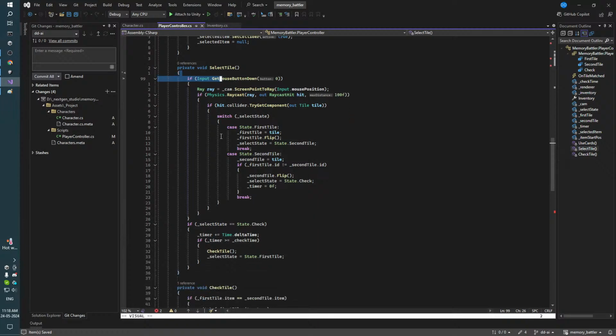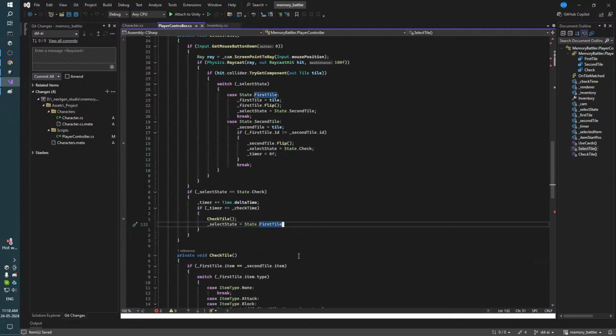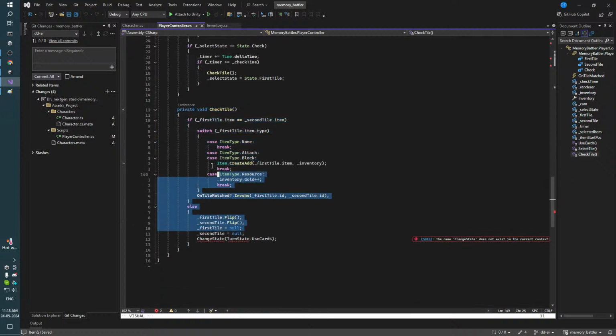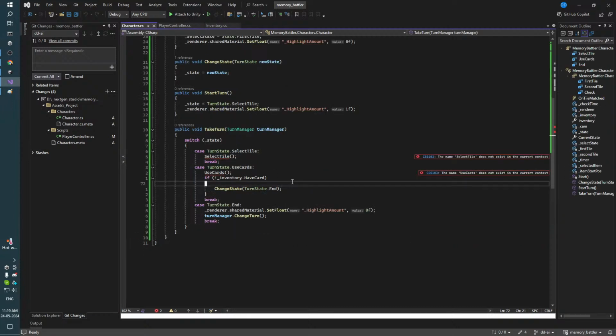And once that is over, we just check, and then we would be changing our state once we check everything, and we'll do our effects if both tiles are matched. And if they are not matched, we will change our state. We'll change our state to use, right? So that's how we used to handle this.